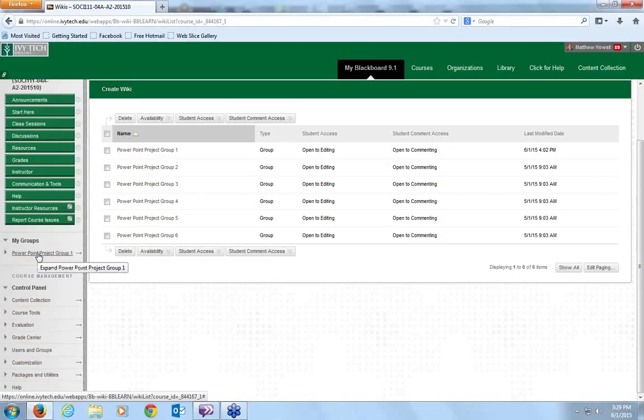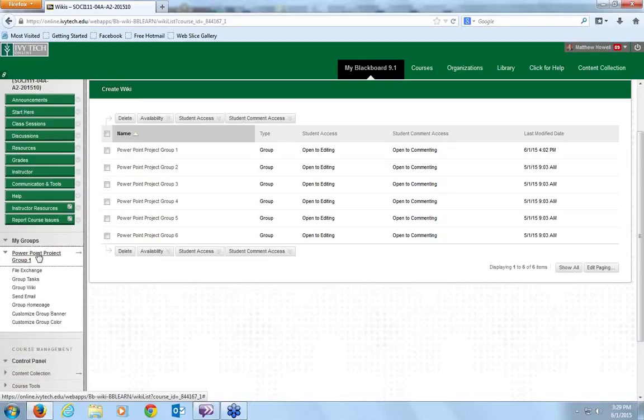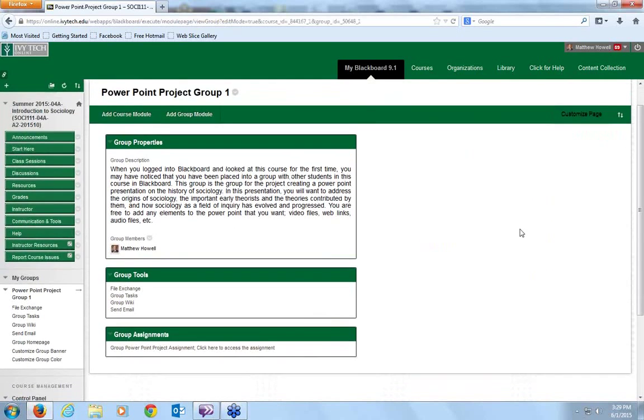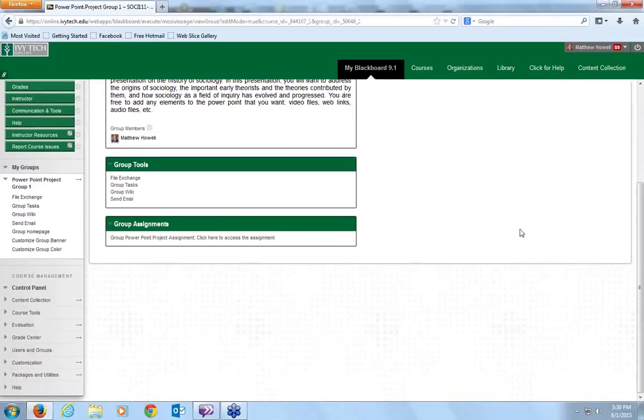You click on the PowerPoint project Group 1. Click on the arrow, and it brings you over here. And this is what it will look like. This is where we're going to be doing the group PowerPoint project presentation. You will not have to actually present. What this assignment is about is designing a PowerPoint as if you were going to present on it. The topic for this PowerPoint is the history of sociology as a scientific field of inquiry.